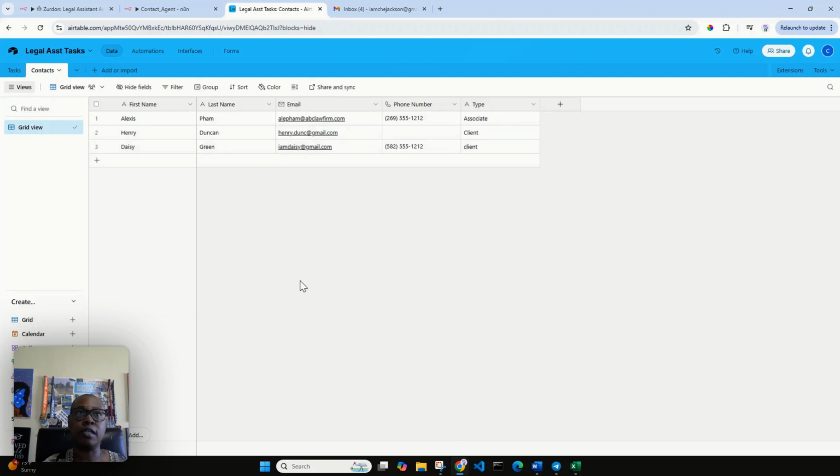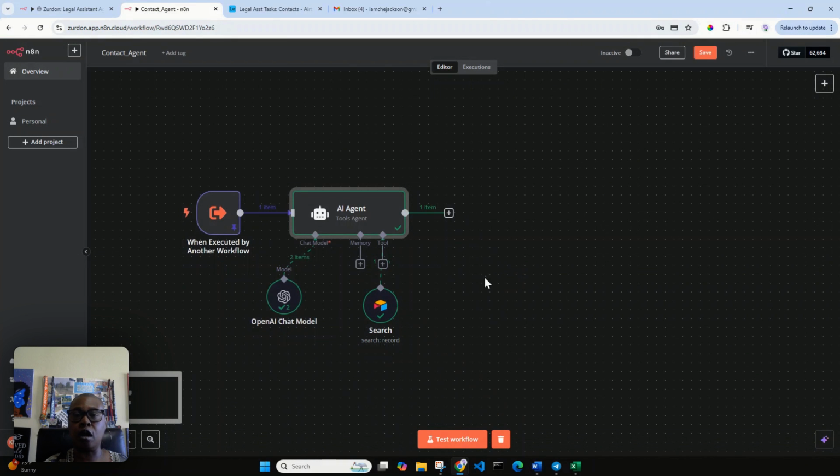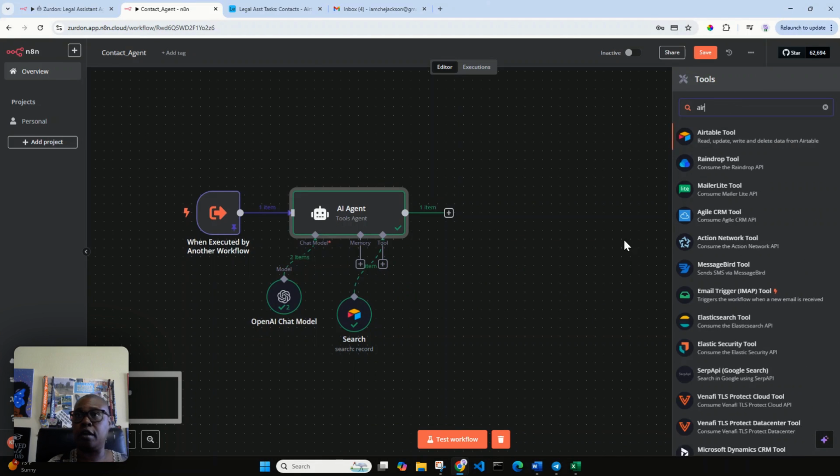Great. So now what we're going to do is add another tool. We are going to add a create tool using Airtable.